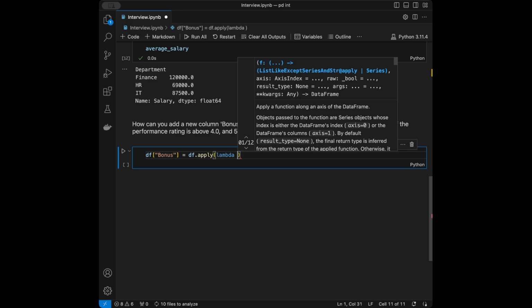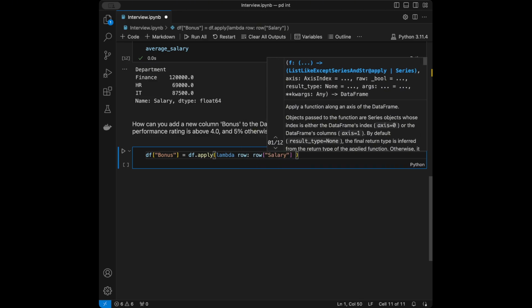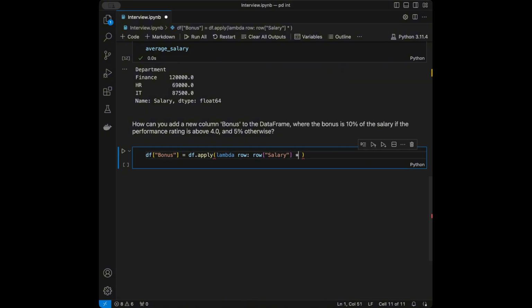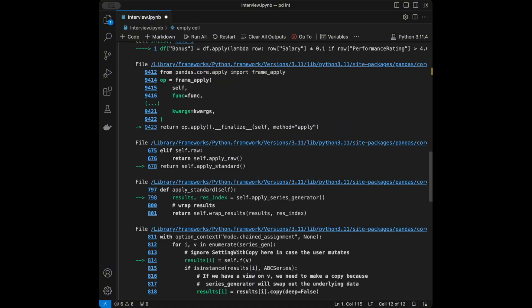We will say lambda row, row salary multiplied by 0.1 if row performance rating is greater than 4, else row salary, like this, capital letter, multiplied by 0.05. So it raised an error.